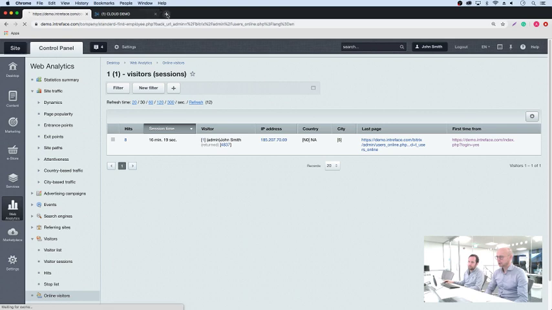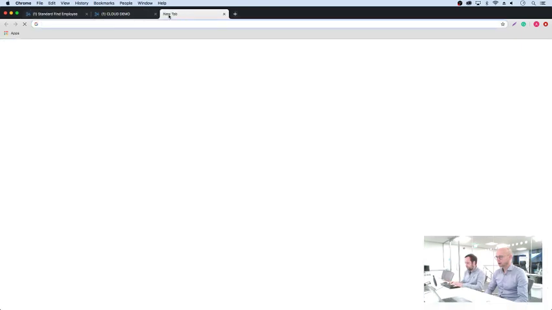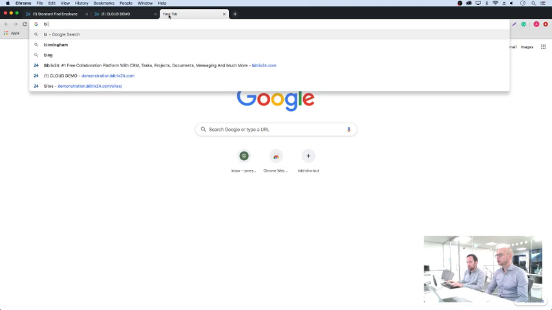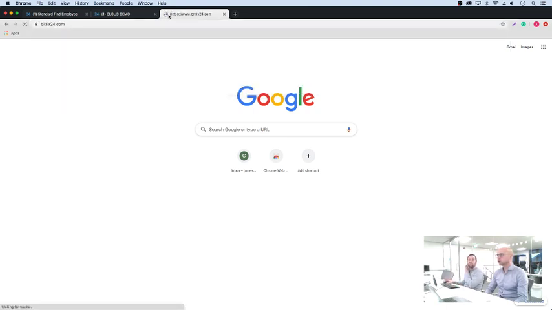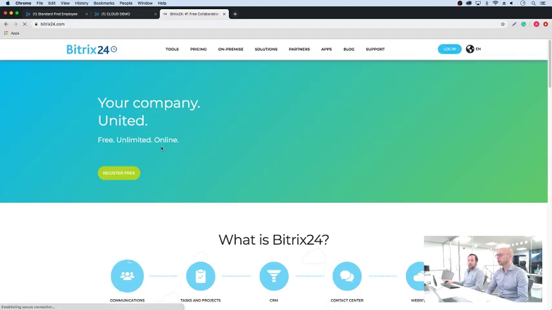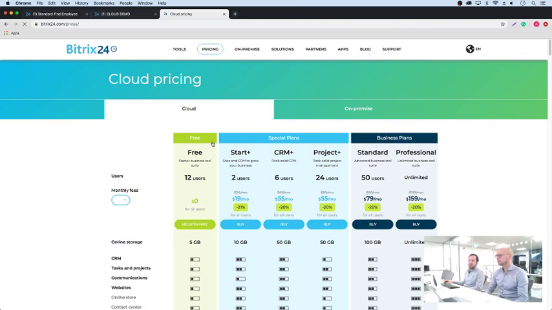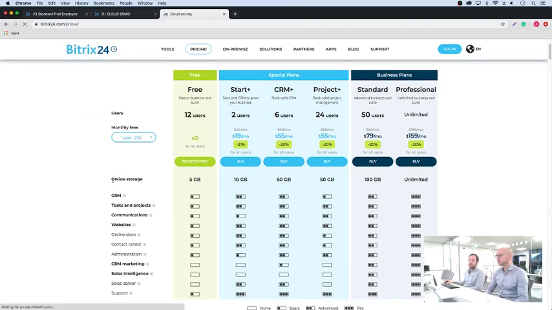Another question: is it possible to purchase extra storage without upgrading my package? You can't order storage on its own, I don't think. Let's have a quick look. Yeah, not on the cloud version, can you? Obviously, if you've got the self-hosted version, then you can apply and expand your storage as you wish.